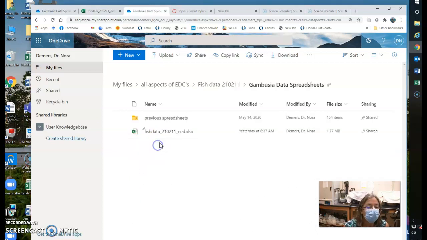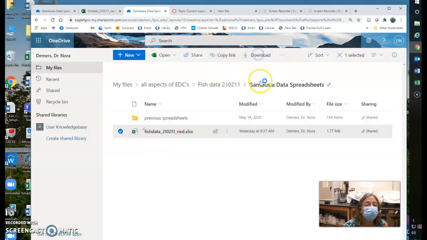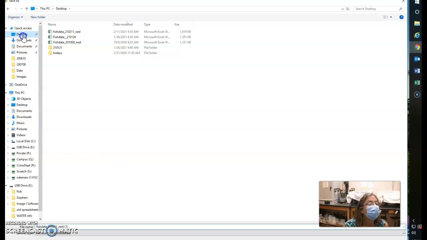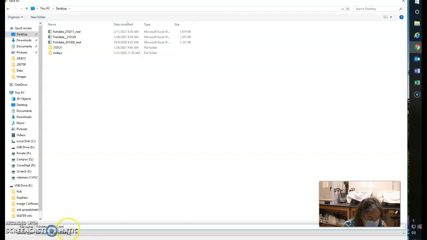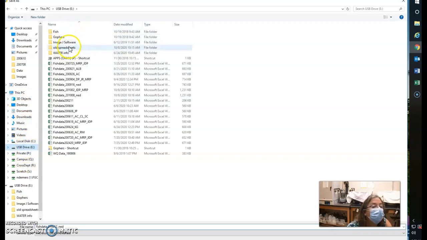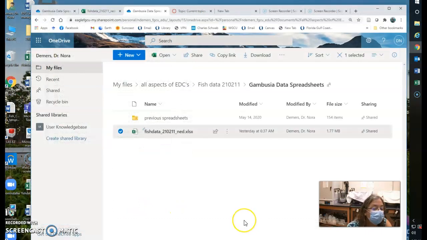Go to the Gambusia data spreadsheet, download the spreadsheet, change the date with the new name, put it on the USB drive. This is important because sometimes the OneDrive isn't working. And so we're going to keep the spreadsheet on the USB port as well.